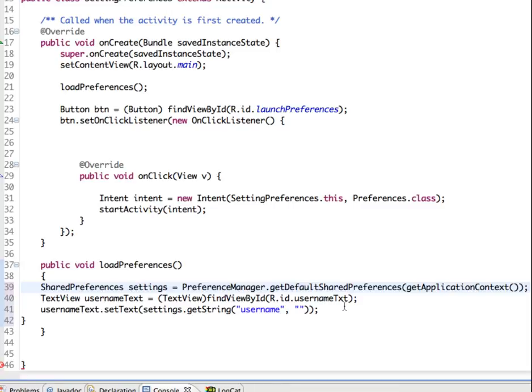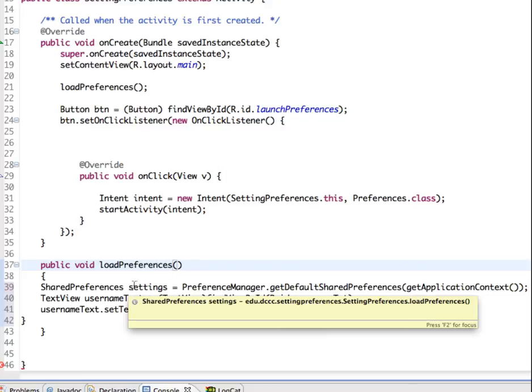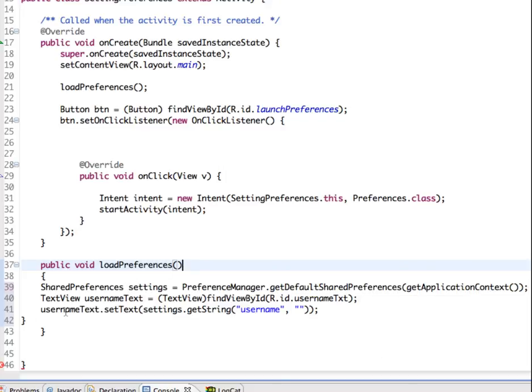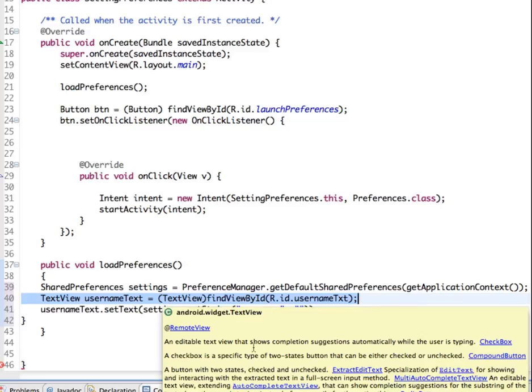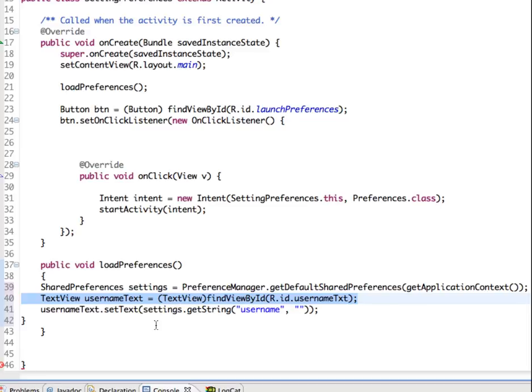Right, so we have SharedPreferences. We're going to call it settings, and that's going to be equal to PreferenceManager.getDefaultSharedPreferences and getApplicationContext. So this is going to get the shared preferences, and it's going to be called settings from this point forward. So now we can access the values from the shared preferences. Now this is setting up a reference to the user text field, the text view that's in our layout file. Once we have that reference, then we can start to put text into it.